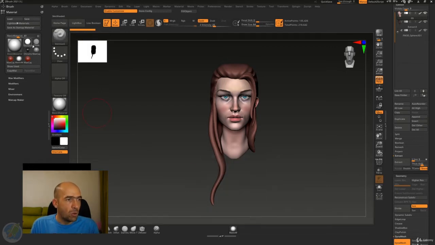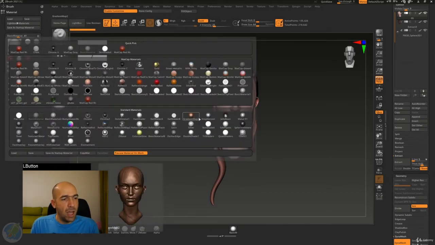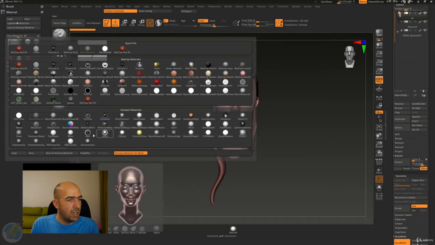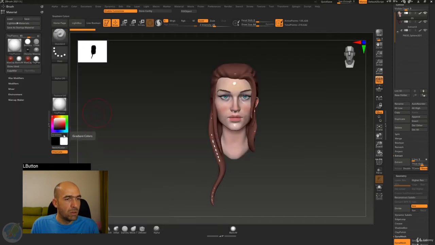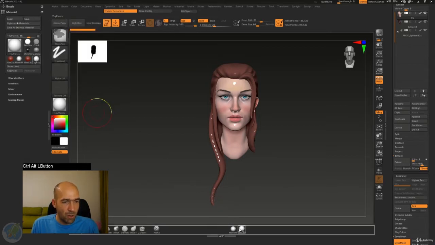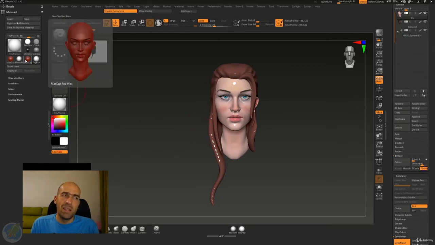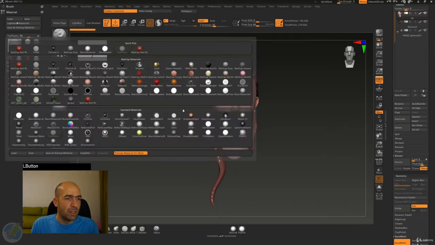Then we go to our material here and find the toy plastic material, pretty good for eyes. We click on it, and now we take it from here and put it here. Don't worry that our model is like this now. The other material that we want to take is probably the metal material. It will be nice. So let's go to this big thing and find metal here in the bottom part.